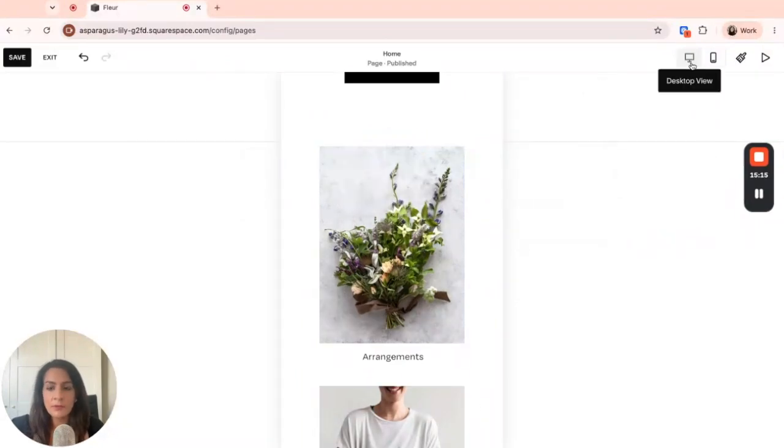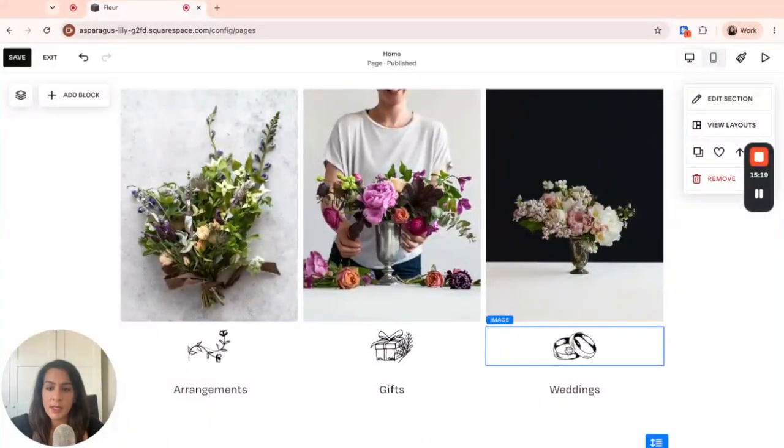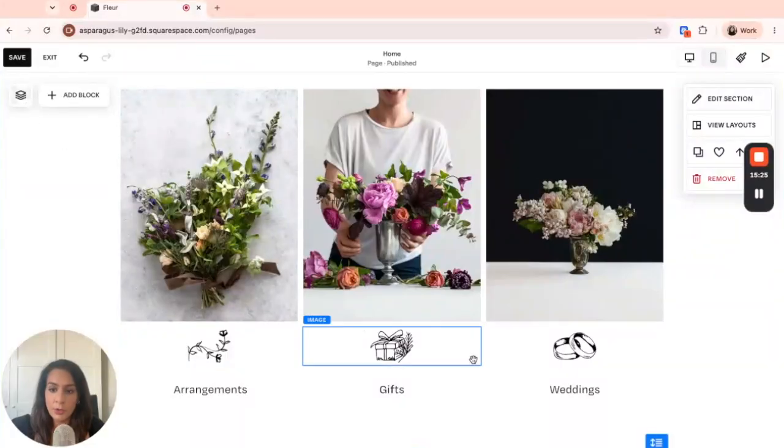However, if we hop back over to desktop view, you'll see that the graphics still remain. And this is a really handy tool, this layers tool here. It works independently on mobile view compared to desktop view. So if there are certain things that you have in one view that you don't want to appear in another view, you can use that layers tool to hide things where you want them hidden.